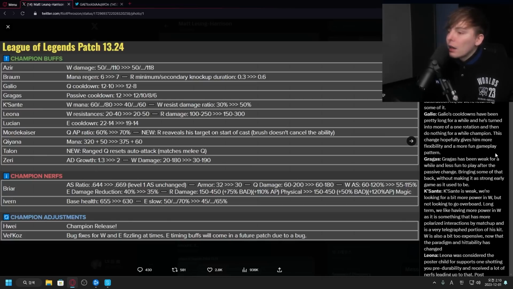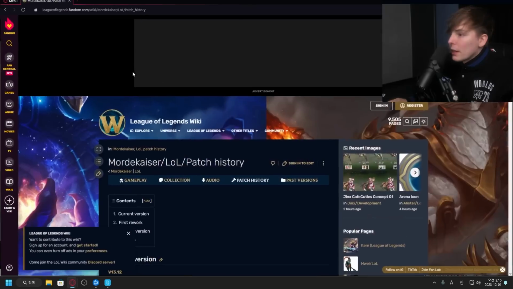So Mord has gotten a lot of buffs in a row, if my memory serves me correct. Q AP ratio is going up by 10%. Now, Mordekaiser doesn't actually get a lot of ability power. He does build Nashor's, but then he has other build variations where he can go somewhat bruisery, and other times he can just go more on the tanky side, and then obviously the AP build is very, very, very rare. Let's take a look at his patch history, however.